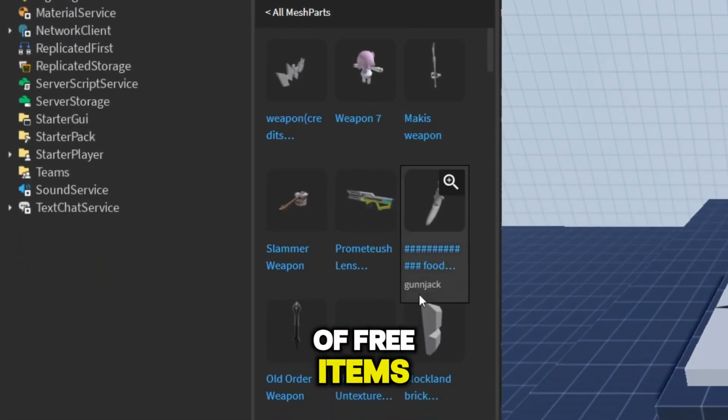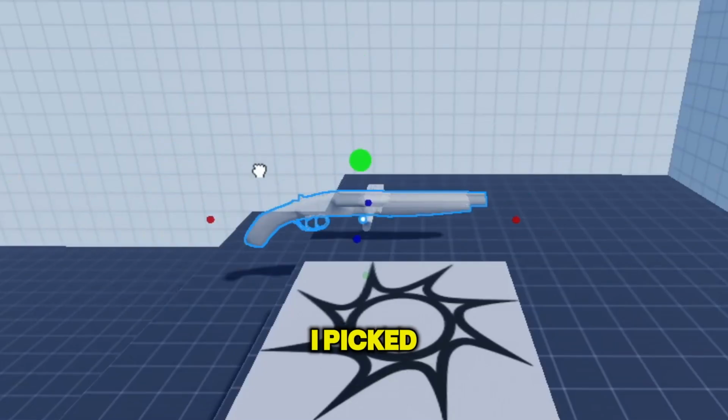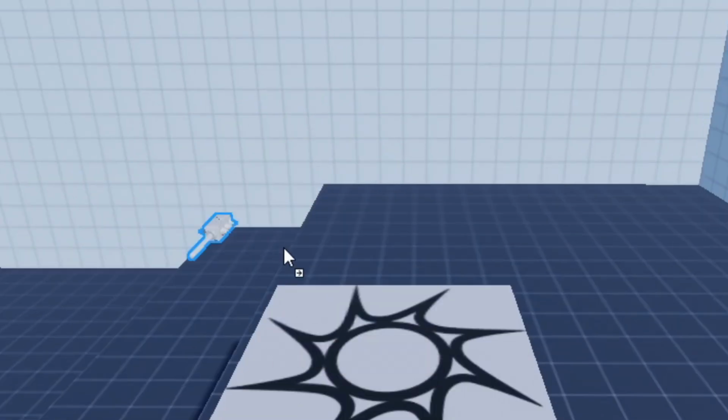You can get lots of free items from the toolbox in Roblox Studio. For this video, I picked out a shotgun and this cool hammer.